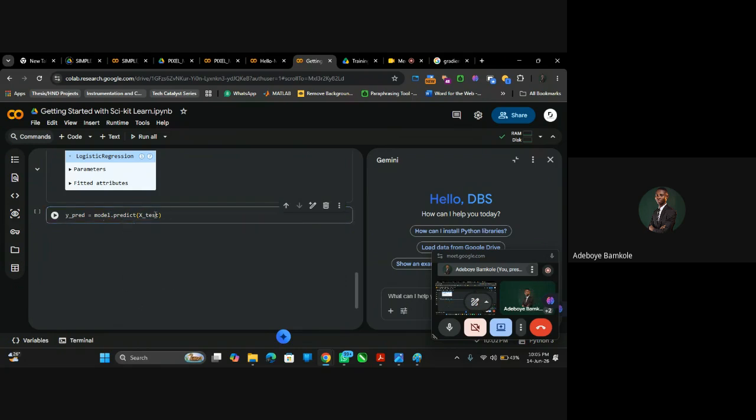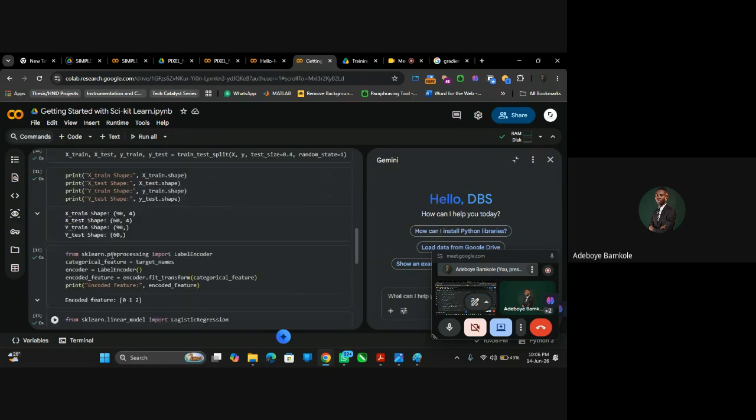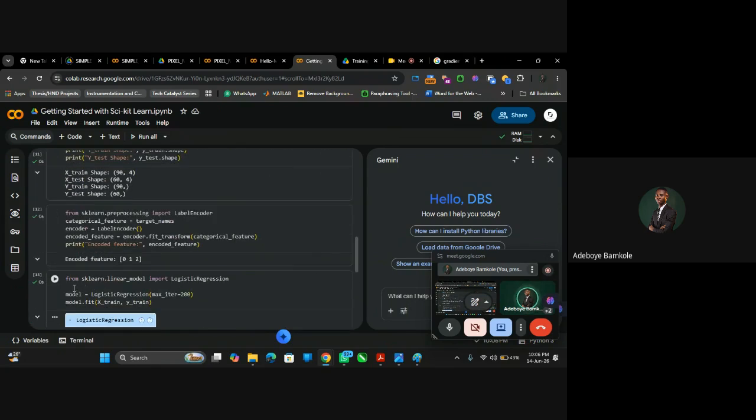So we'll predict our X test now. It has predicted this because we didn't ask it to print anything. So now let's go to evaluating. Let me just add some comments to them because it's good to always add comments. Predicting. Let me add another one here. Training the model.